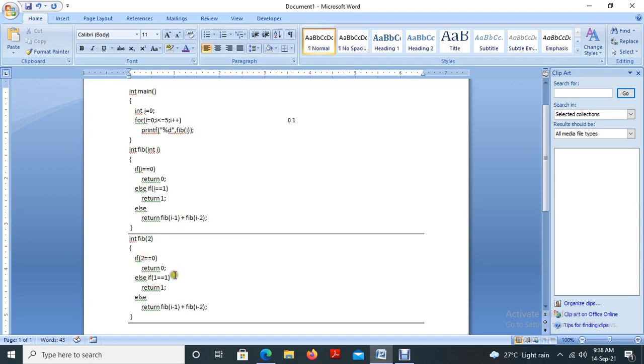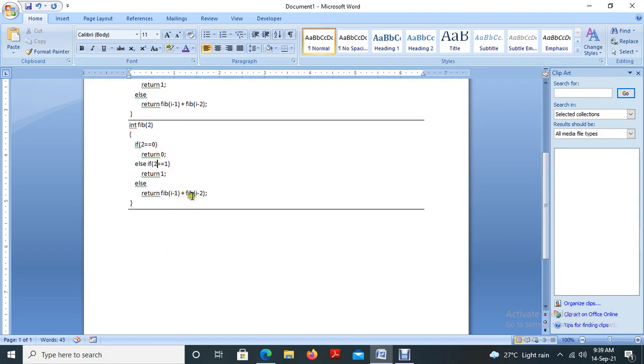2 equal to 0, condition false. 2 equal to 1, condition false. That means these two cases are false. It comes to the third else statement. Here fib of i minus 1 plus fib of i minus 2. That means fib of 2 minus 1, plus fib of 2 minus 2. Okay, and the final values are fib of 1, and this is fib of 0.